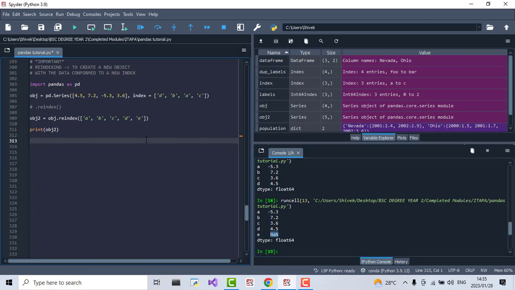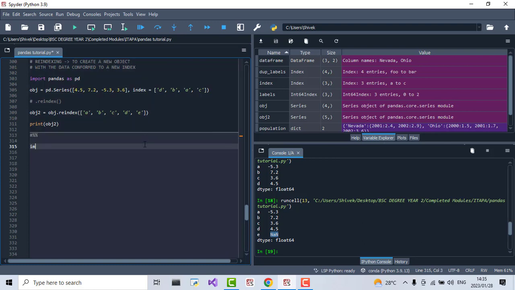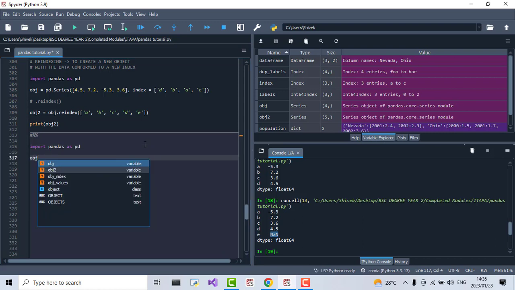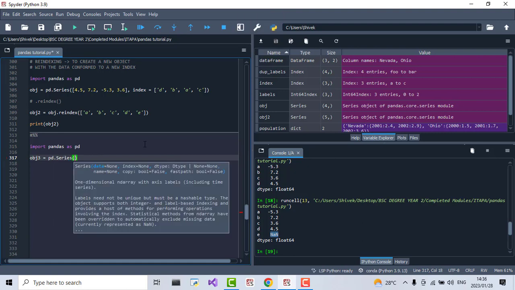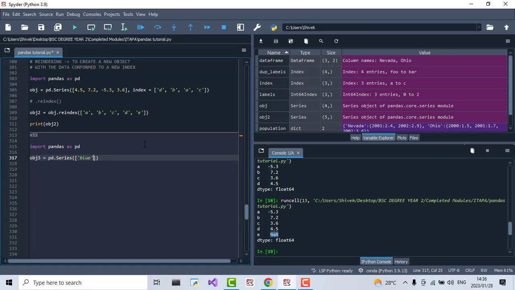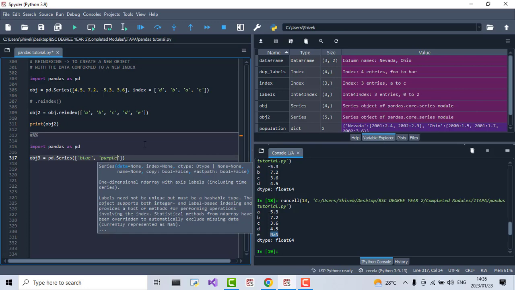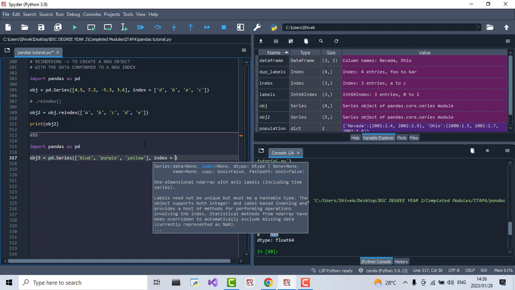So that's good. Now, let me show you another example of the reindex method. I will create a new cell, import pandas as pd. Let's call this object 3 equal to pd.Series, and let's do colors here. So blue, let's do purple and yellow. These are random colors, guys. Now what we can do is index equal to 0, 2 and 4.